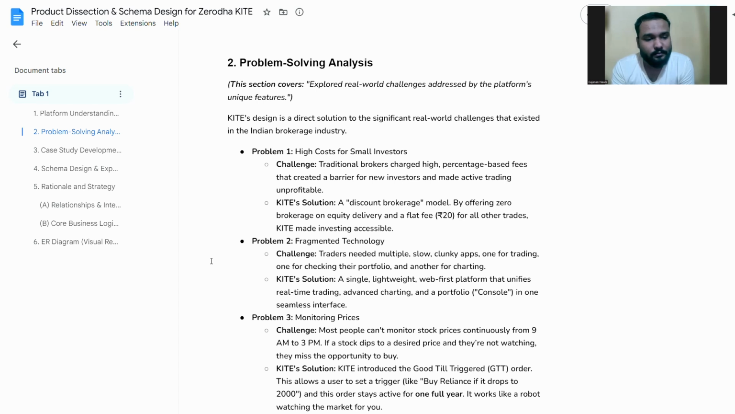The third problem was monitoring prices. A normal person cannot sit in front of a computer from 9 a.m. to 3 p.m. to watch stock prices. So if they wanted to buy a stock at a lower price, they missed the chance. The Kite solution was they created GTT, which is good till triggered order. This allows users to set a trigger like buy Reliance if it drops to 2000 rupees, and this order stays active for 1 year. So it works like a robot watching the market for you.